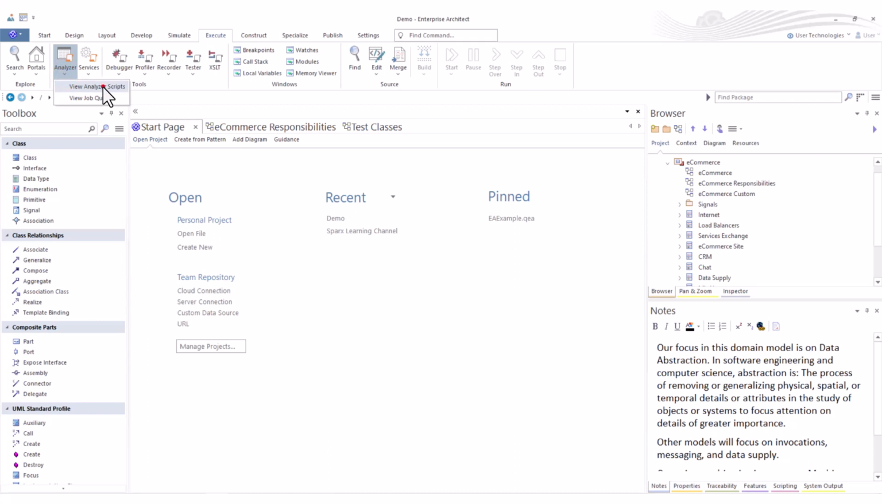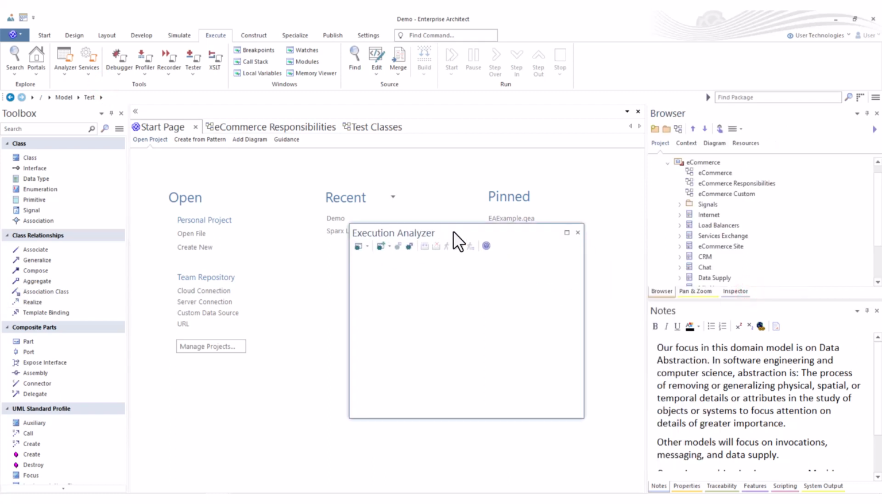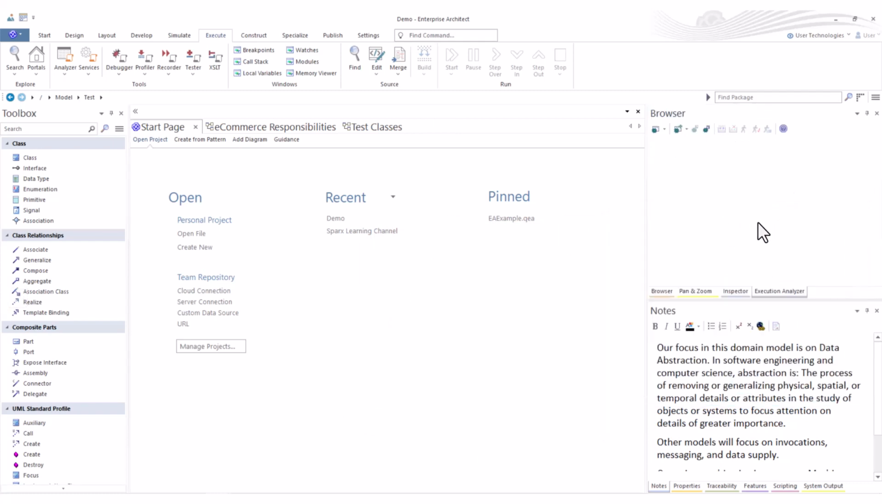View Analyzer Scripts. And so for me, it pops up in the upper right window, right to the right of Pan and Zoom. You can move this window, like I've said in all the other videos, anywhere you want. I like it here, and I like it right before Inspector, all right?